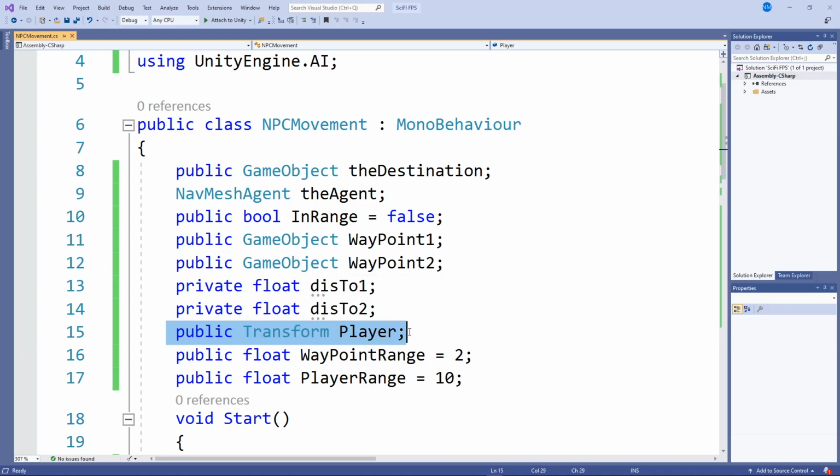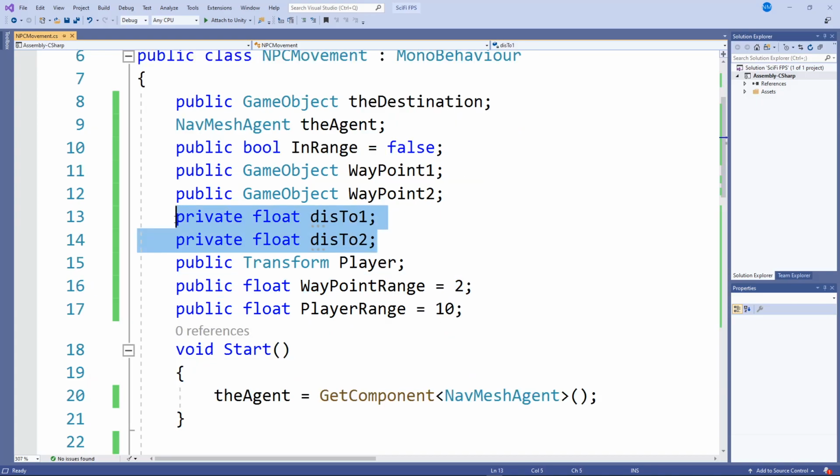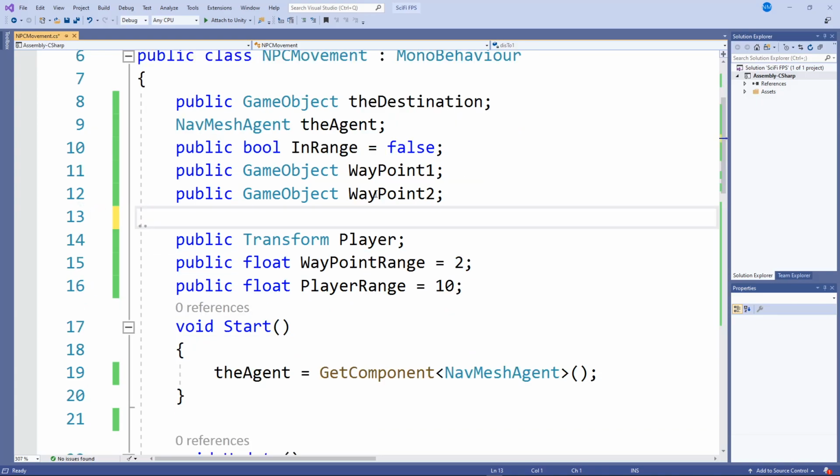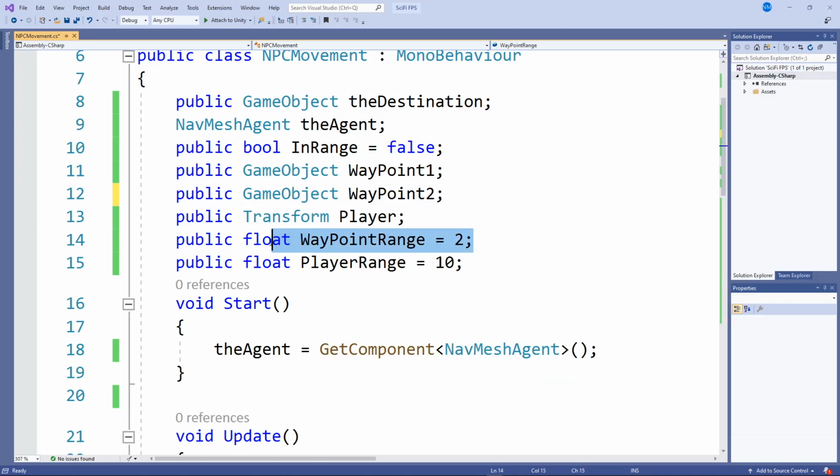Then I've got my player. So at some point I want to pursue the player. And then waypoint range is actually, I'm using that there for these. I can delete that. So I've replaced those two separate ones with this one here.